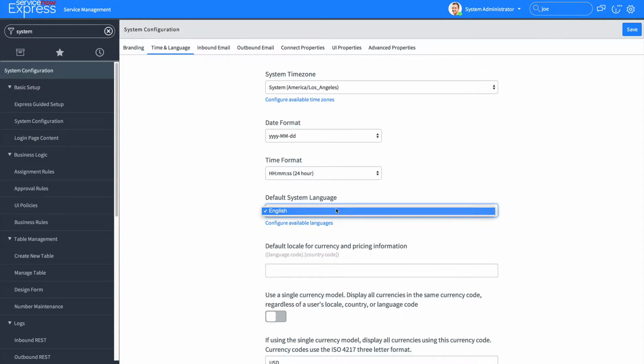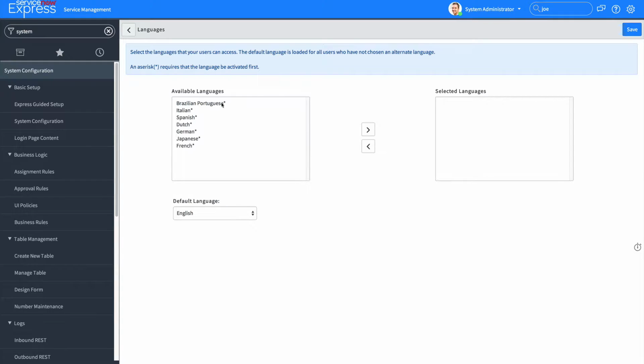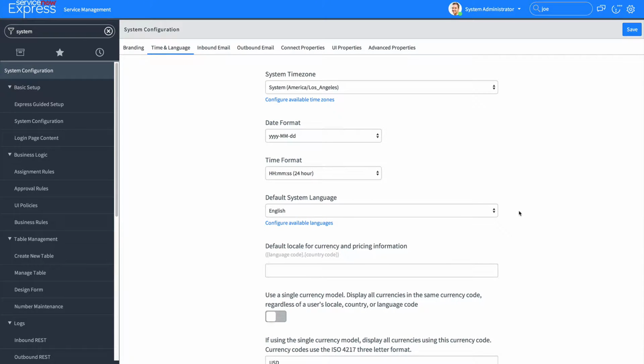Next, you can define the default system language, and if desired, enable additional languages on your instance. These languages include Brazilian Portuguese, Italian, Spanish, Dutch, German, Japanese, and French. Finally, you can also define the default currency used throughout the system. This is done by setting the following three properties. For the specifics on language code and country code syntax, please see the ServiceNow documentation.